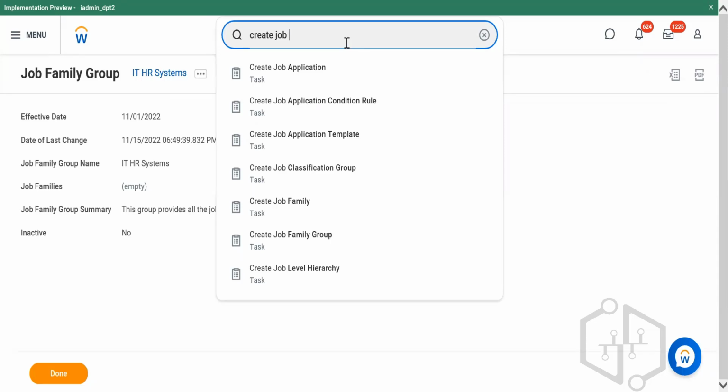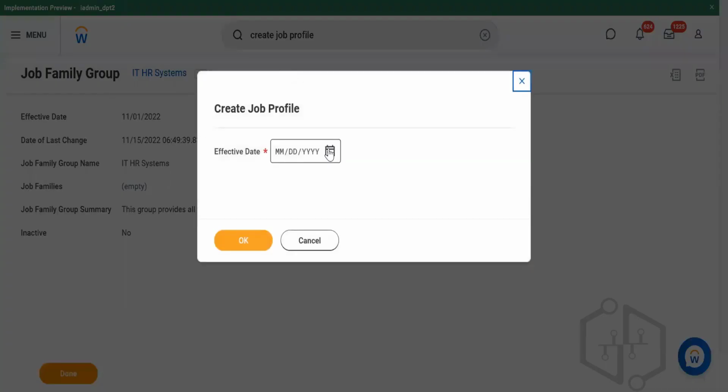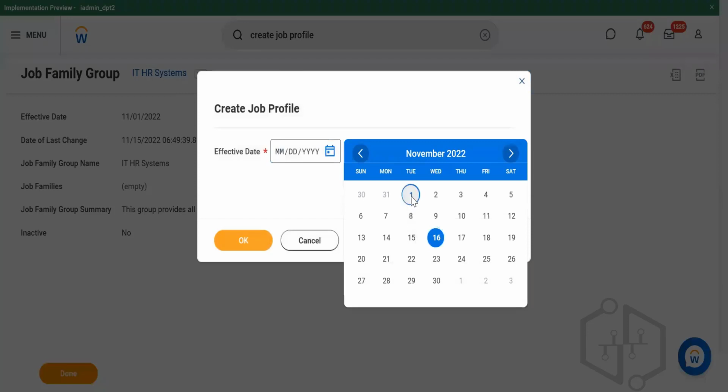Our job is, when there is a request to report on families, family groups, and profiles, we just need to know the features of that. That is the only thing that we'll be worrying about. So just create one job profile so that we'll get to know the steps.